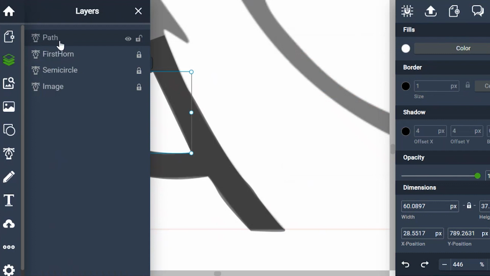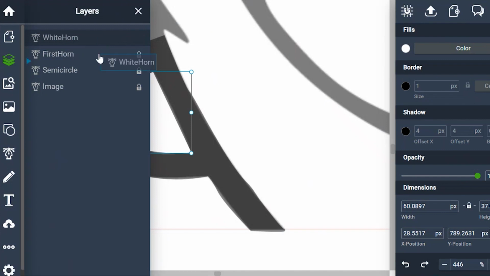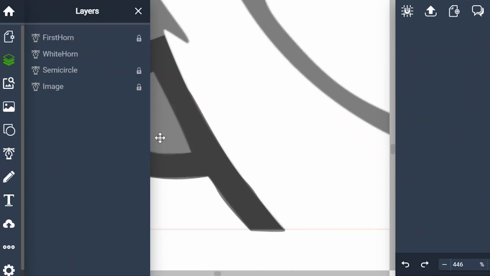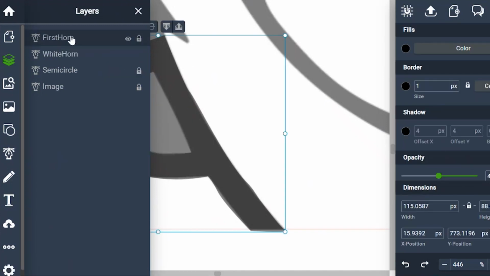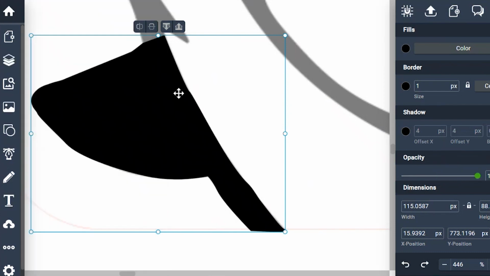So this layer is above the horn, and that's why you're able to see it. Now, if I moved it downward, it gets grayed out because the first horn is above the original layer. So let me turn this off. Let me show you what happens if some of these are a little bit out of order. I'm going to turn opacity back up, and this is what it looks like.